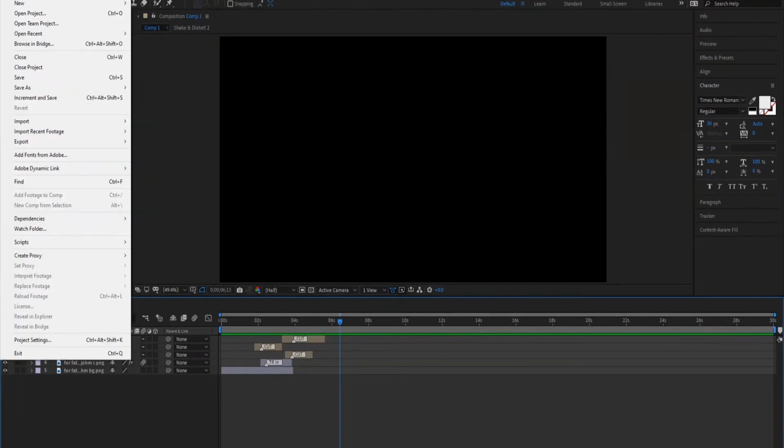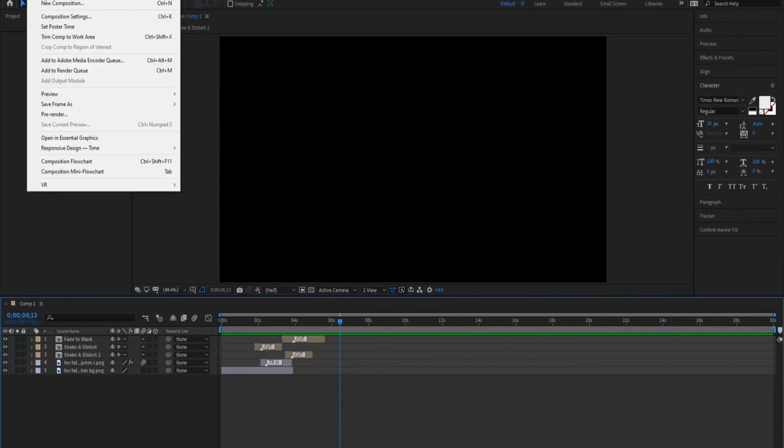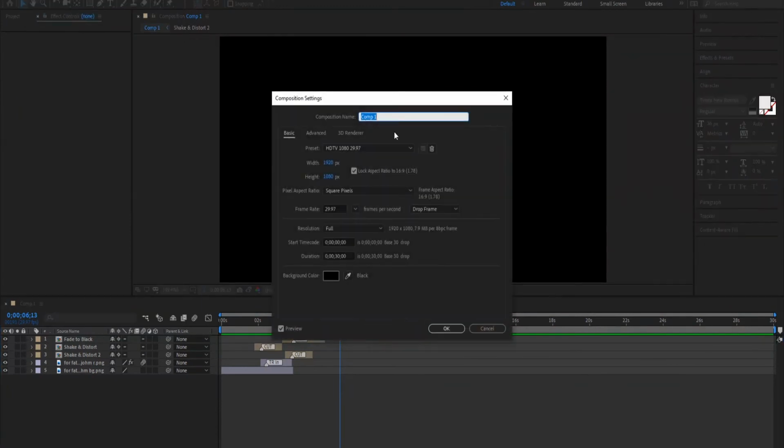where all the file, edit, composition, and all that. And you can go to Composition Settings. Composition is basically what you're trying to make. So you want to go to Composition Settings, and you can see right here where it says duration, basically how long you want it to be. You can lengthen this to as long or as short as you want.